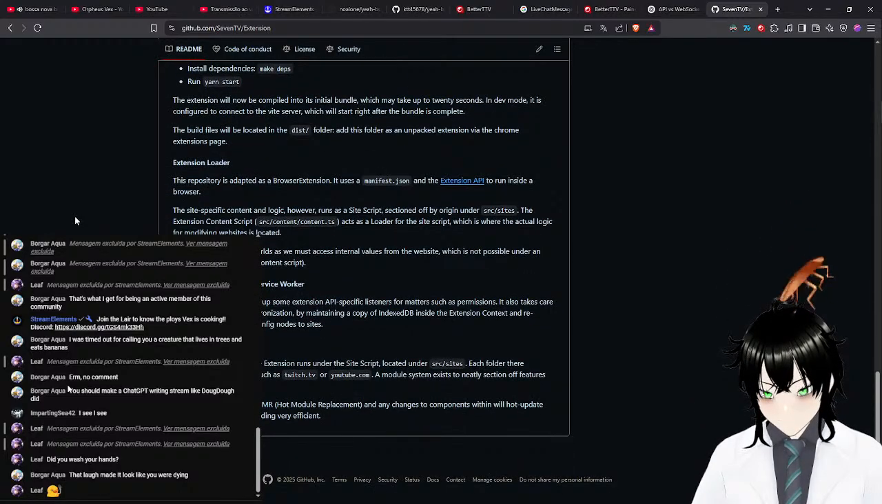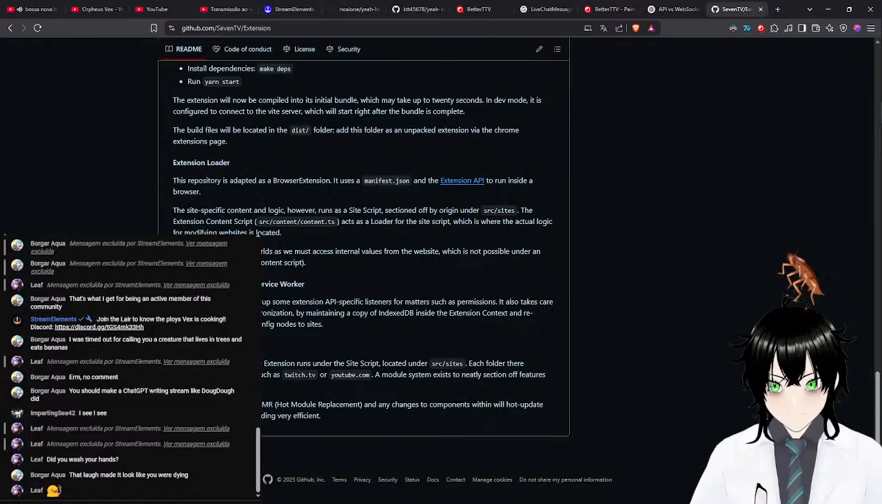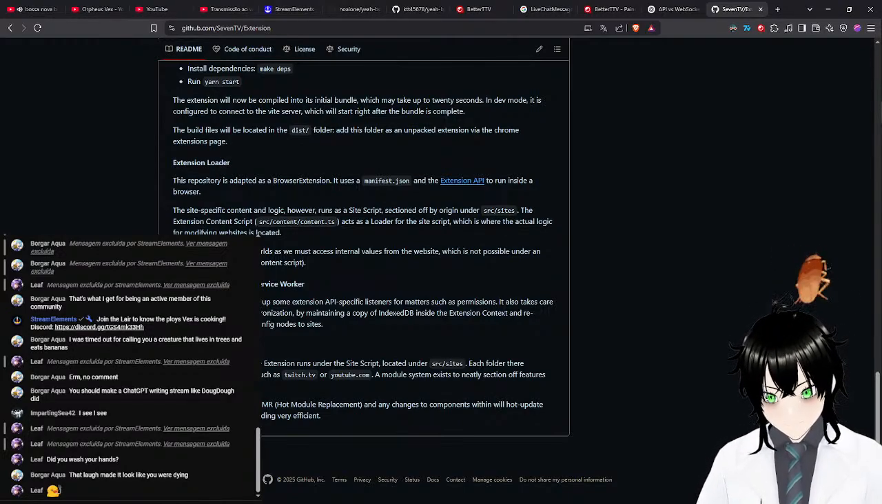Contributing, site script, site logic, located under sites. Each folder there corresponds to an origin, such as twitch.tv or youtube.com. A module system exists to section off into their own space. The site script works with HMR, hot module replacement, and any change to components within will hot update accordingly, making UI building very efficient.